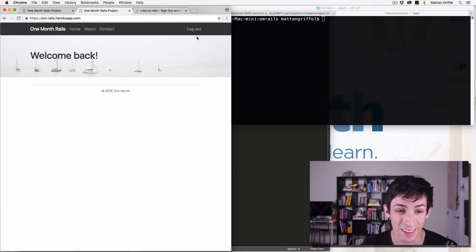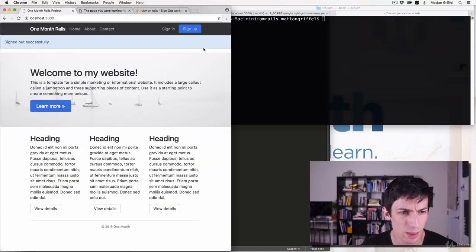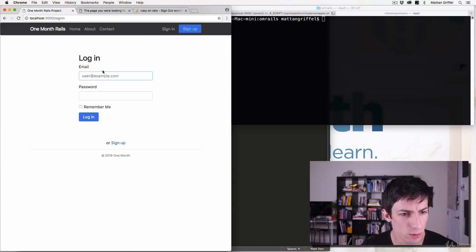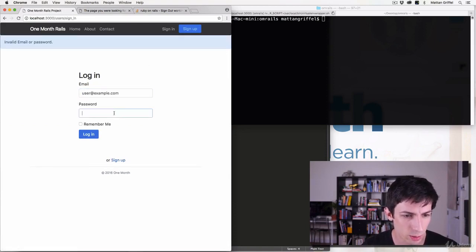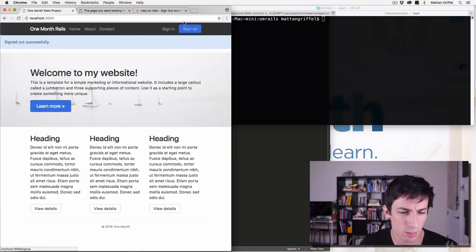So we ran into a bug in the last video, which is that if you go into your Heroku app and you log in, when you try to log out, you get this error message. It's not working. And the weird thing about this is that if you do it on your own computer, now note that I'm on localhost 3000 now. If I log out, it works just fine.